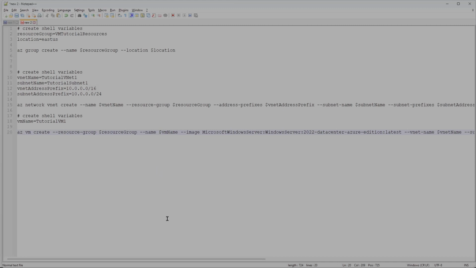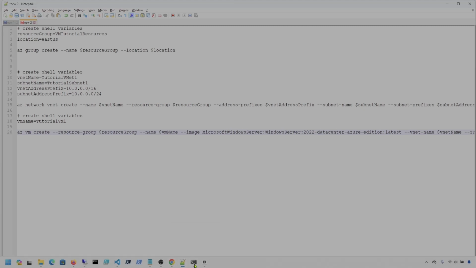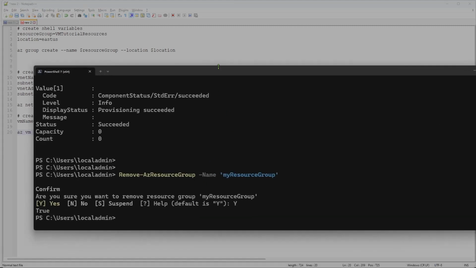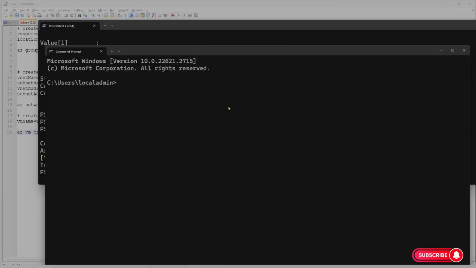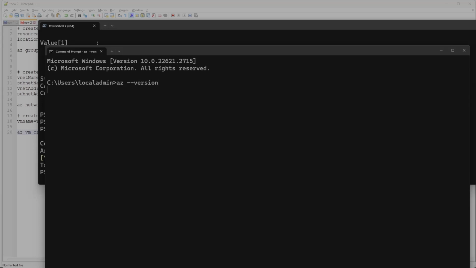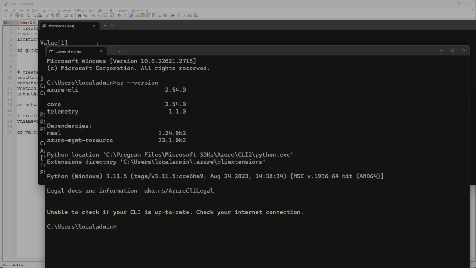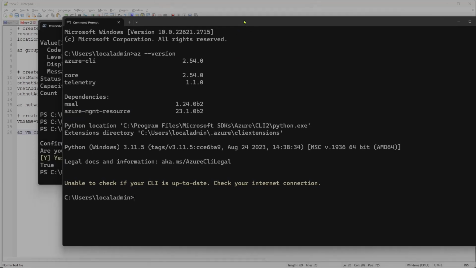To invoke the Azure CLI commands, you can use the PowerShell or any command prompt. If you type az version, if the Azure CLI is installed, it will prompt the version and you are ready to go with the commands.